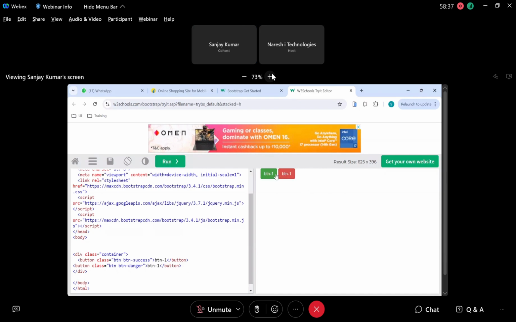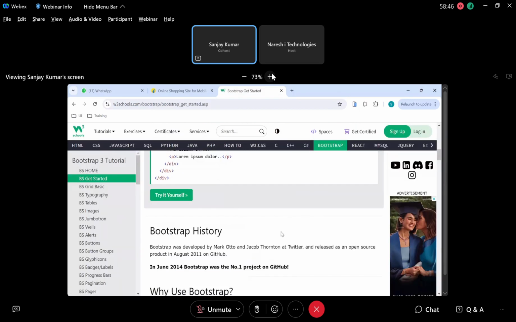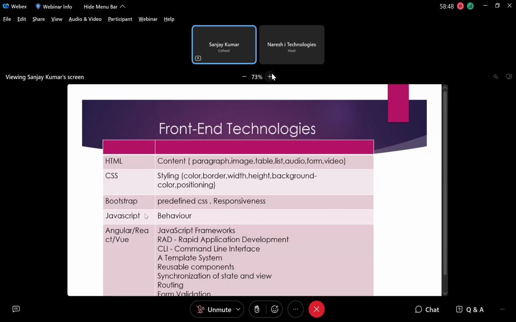We don't have to write our own CSS. We will get a lot of inbuilt CSS. That is where Bootstrap comes into picture. Also, when we start using Bootstrap, we can achieve responsiveness. You develop a page, that page will look good in all the devices. Let it be mobile, let it be tablet, let it be desktop.